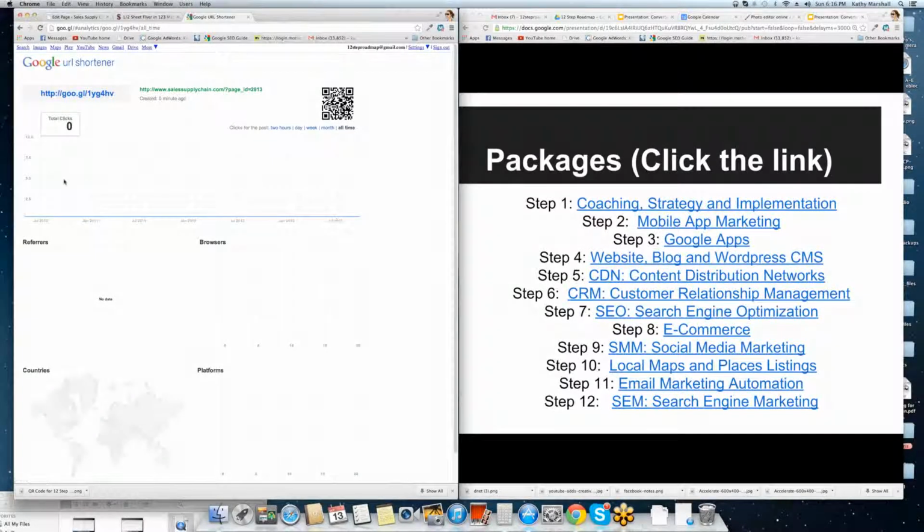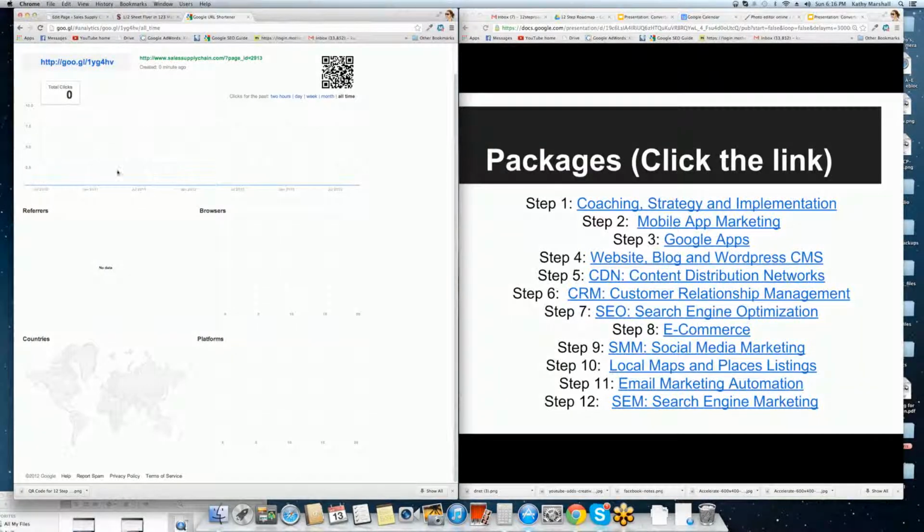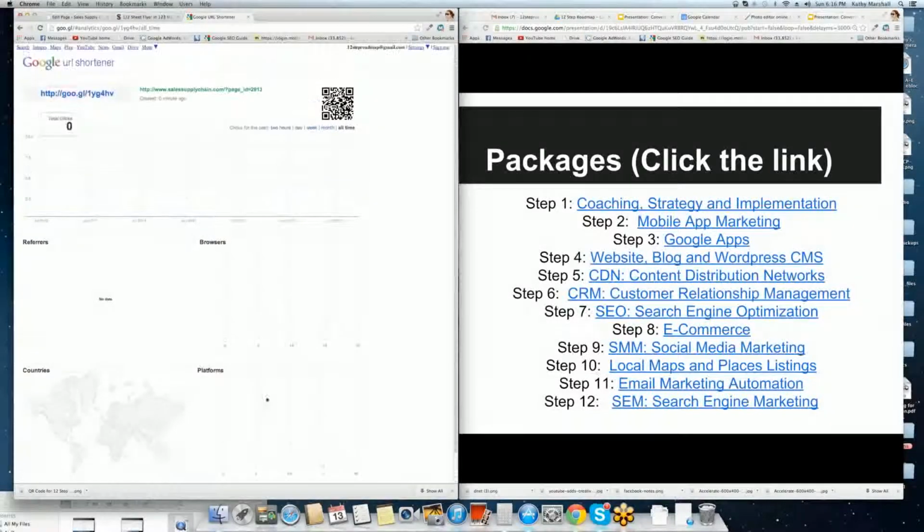You've got to be able to see in the last couple of hours, in the last day, in the last week, month, all time, how many total clicks are coming to that, how many referring sources, how many browsers, how many countries, how many platforms, and so forth. So it's very, very important that you measure your results, or you're not going to know whether you should continue to invest in that type of an ad campaign, marketing activity, or digital marketing activity.